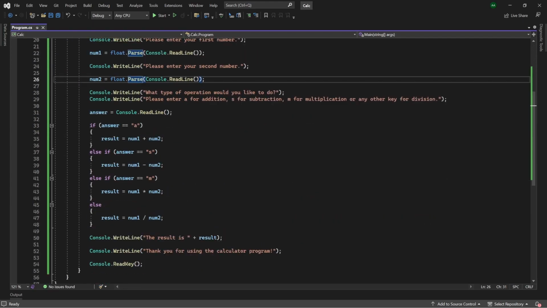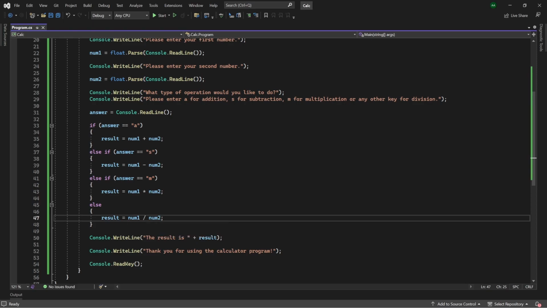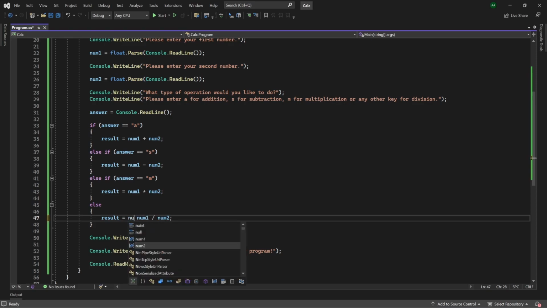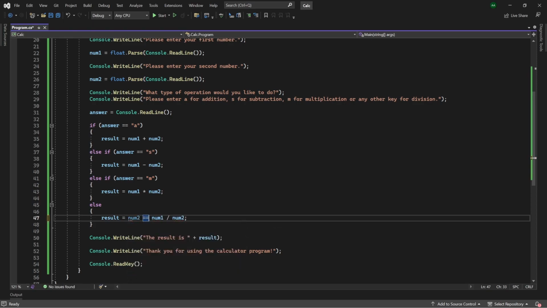So let's come down to where we have our else statement and a division takes place. And we'll type result equals num2 is equal to 0 ? float.NaN : num1 divided by num2. So here we are using the ternary operator. If num2 is equal to 0, we assign result float.NaN. And if it isn't, then we continue on with our division as normal.